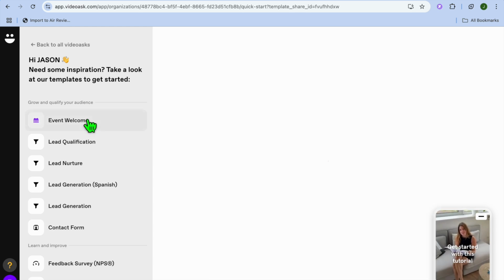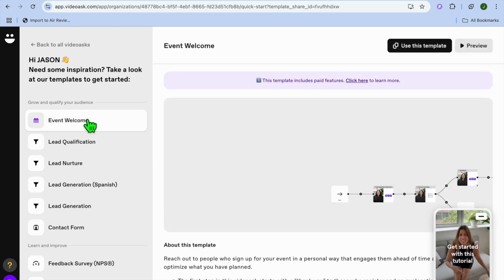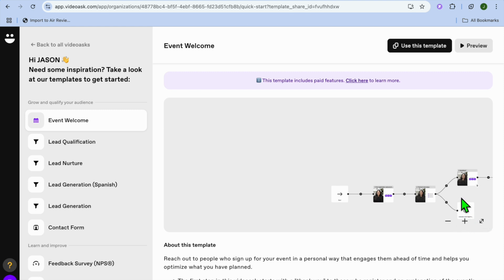So all you need to do, you can tap right here, you can select Event Welcome, or you can select whichever one of these options you want. And you can see the suggested workflow right there: the first video, second video, third and fourth video. If you'd like to use this template, you could tap on Use this template. Keep in mind, it includes paid features.